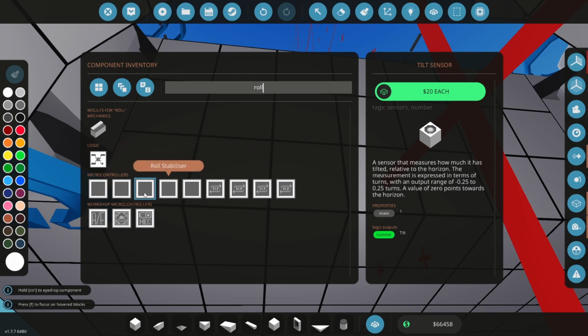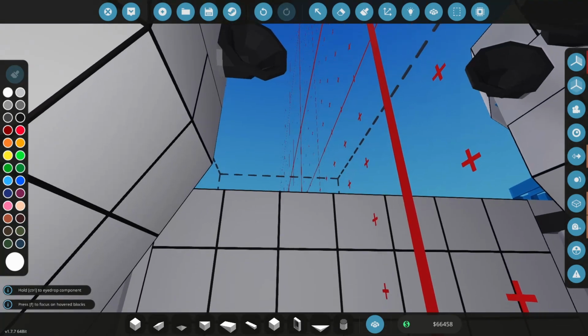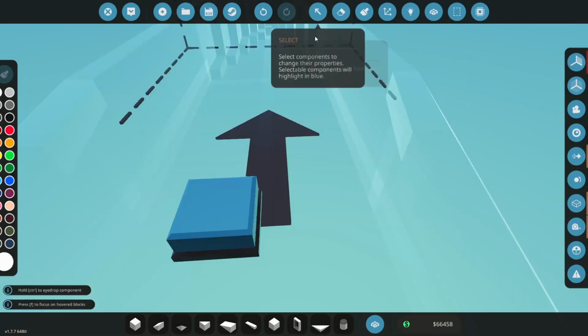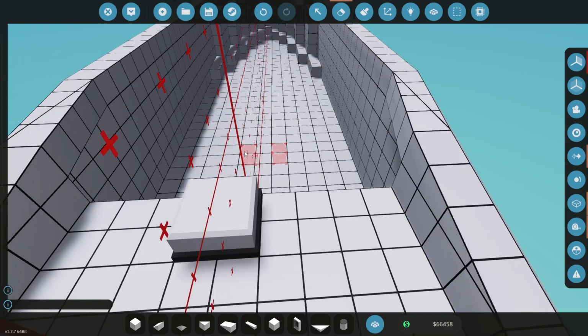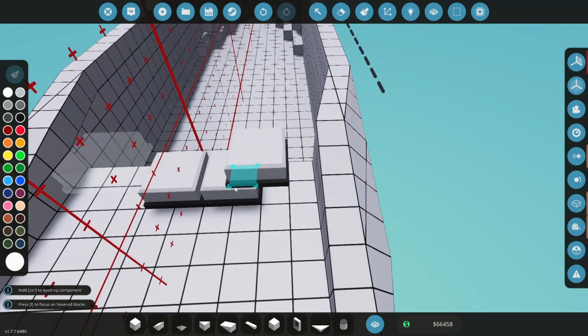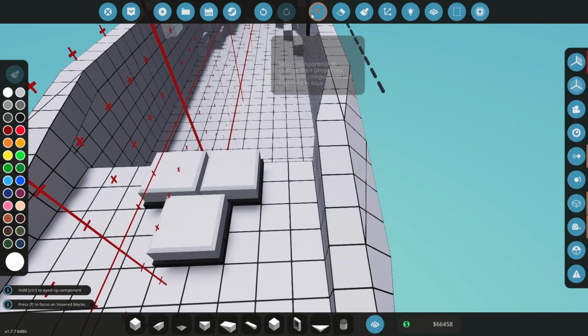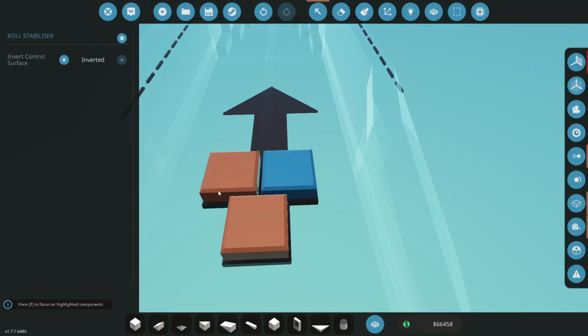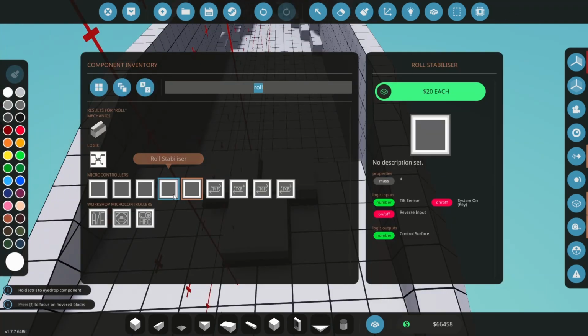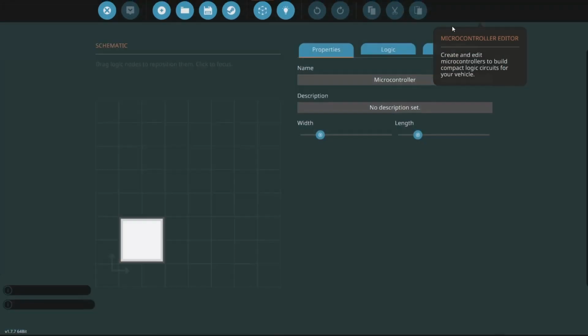Oh no. I've got 3 roll stabilizers now. This is what happens when you name stuff, when you name microcontrollers. So I'll explain this. Three microcontrollers, and they all say roll stabilizer. Now when I look in here, they all say roll stabilizer.